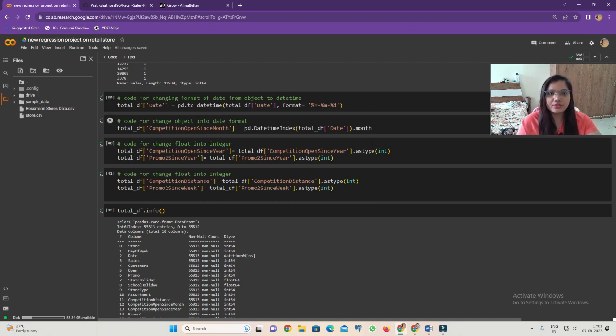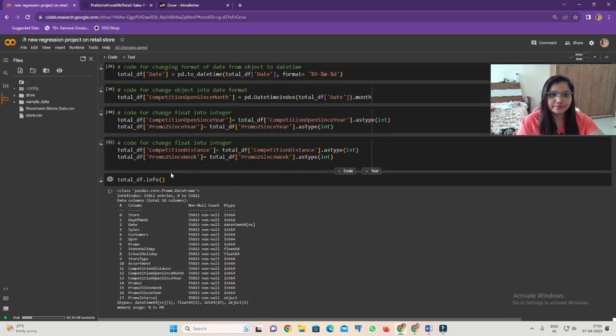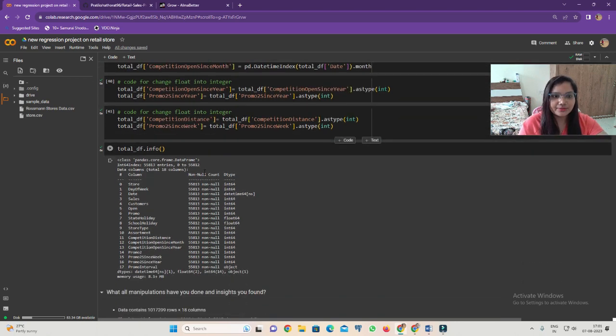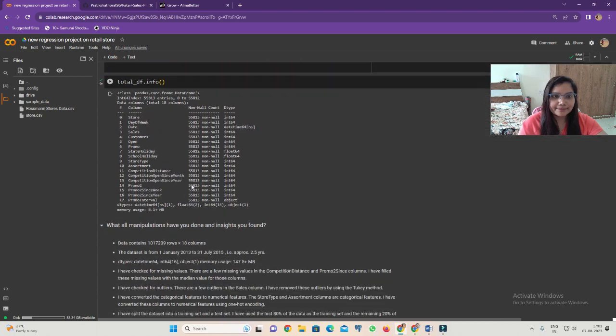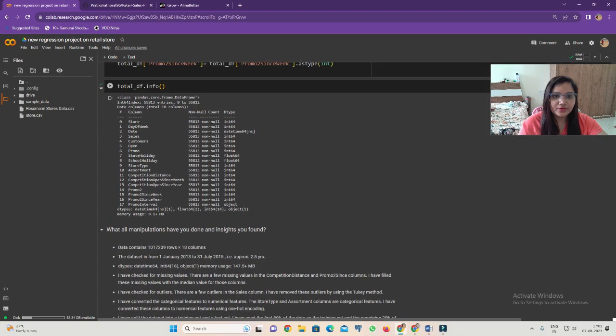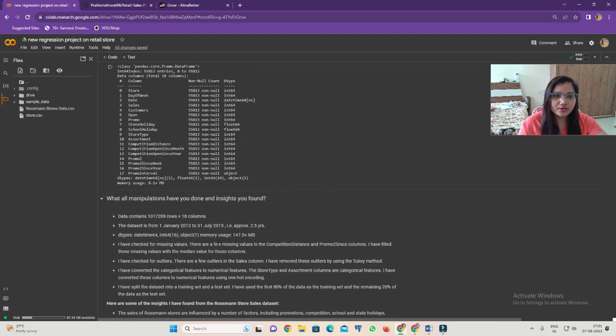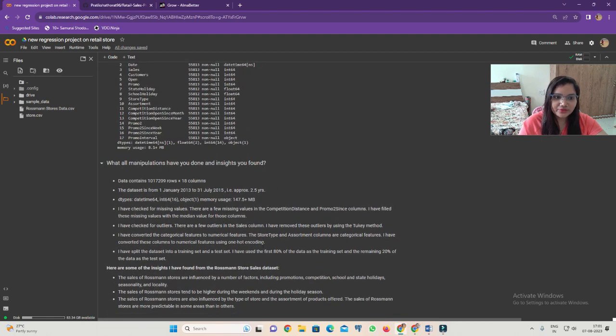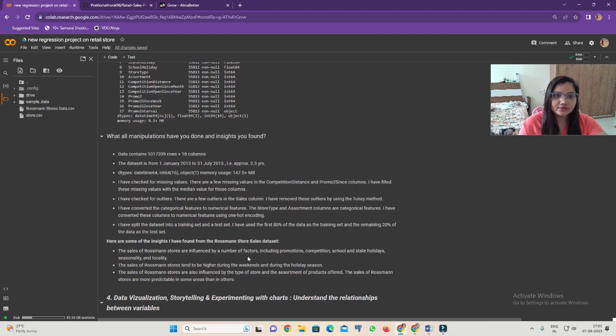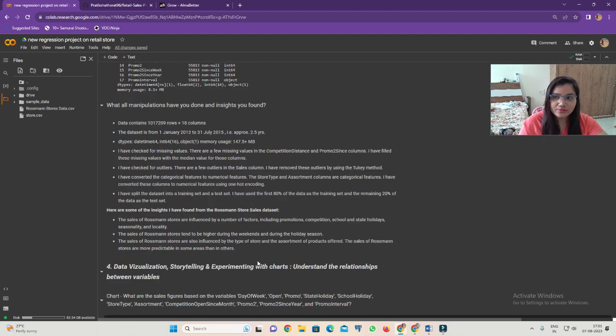We are changing the date from the object to date time. So here we change it, and we got new dataset info. So in all this manipulation we got that the data contains 10,1719 rows and 18 columns.